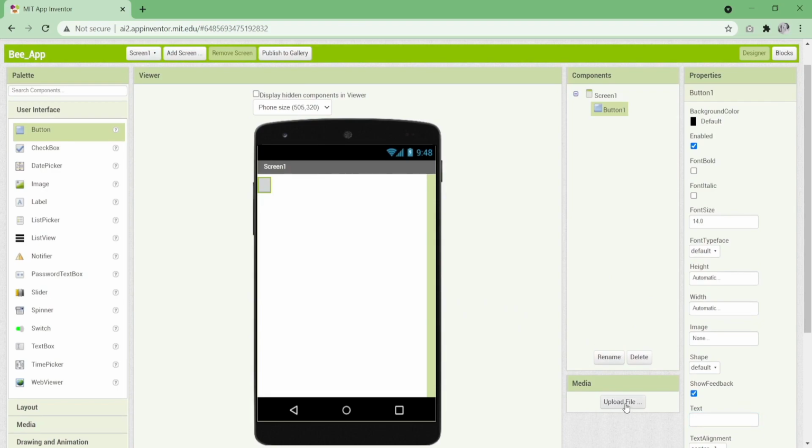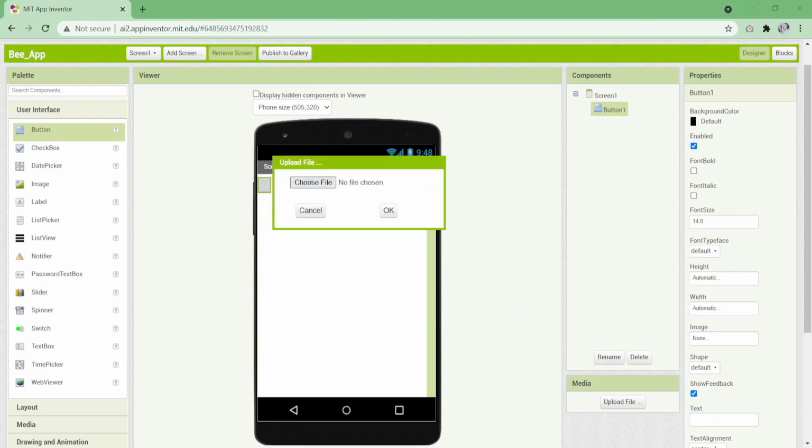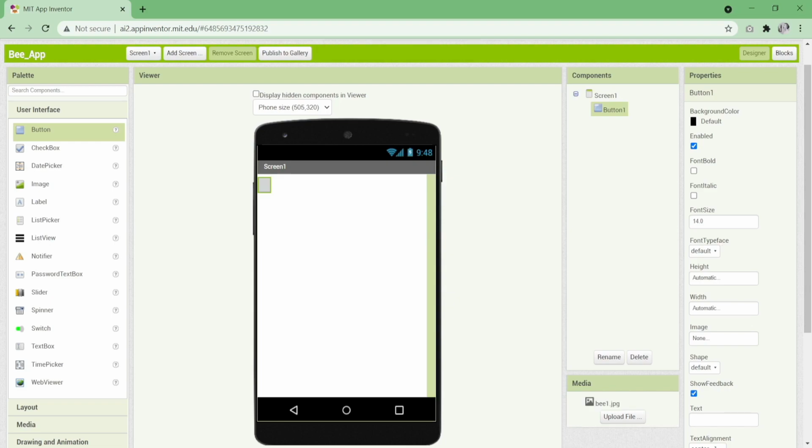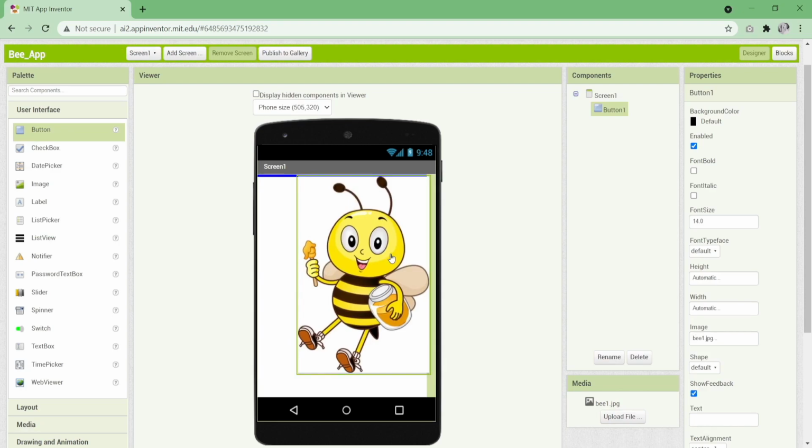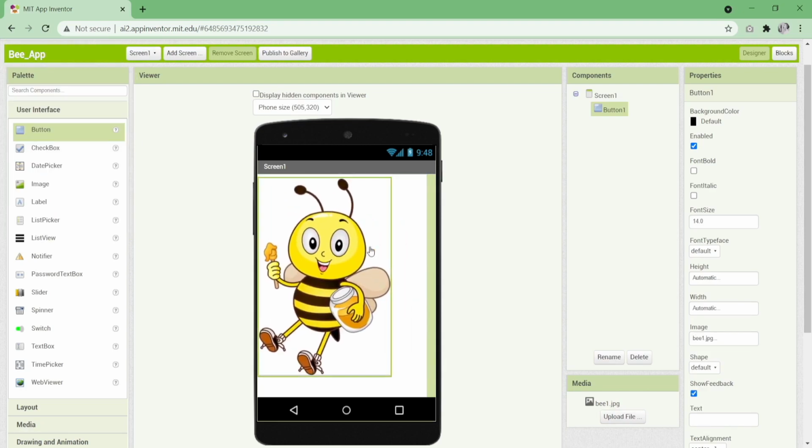Okay, then upload file. So I already downloaded the file for our picture, for example this one. Okay, then next we have here the source image. So the image will be this one.